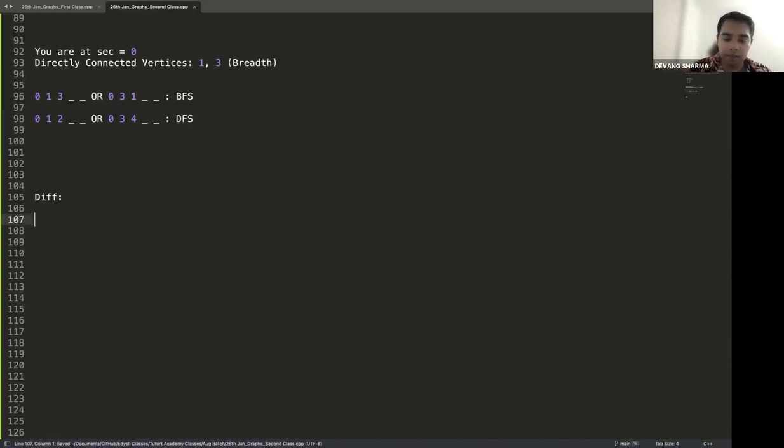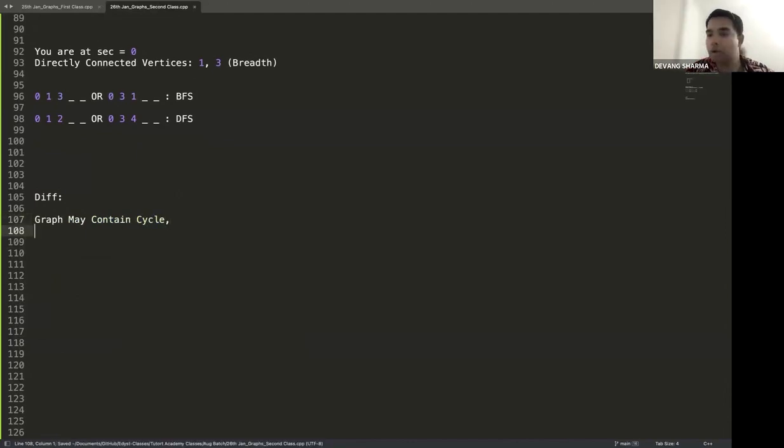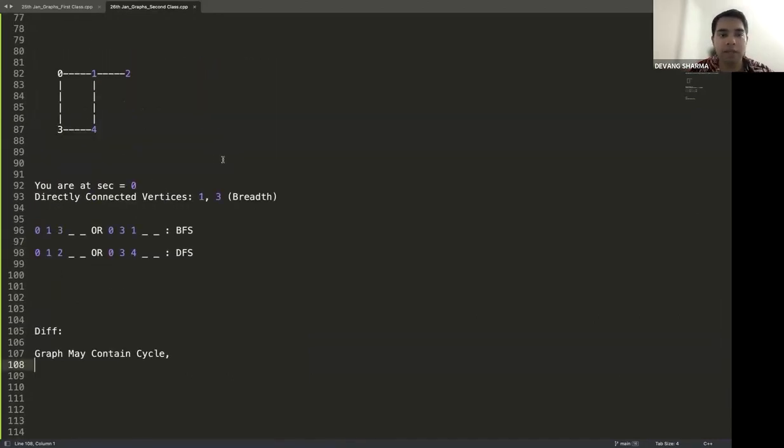The thing is that a graph may contain a cycle, but trees cannot have a cycle. The moment trees start having a cycle, they become a graph. So why did I particularly mention cycles? When we are doing traversal, we need to track wherever there is a cycle. Otherwise, we'll never be able to complete.